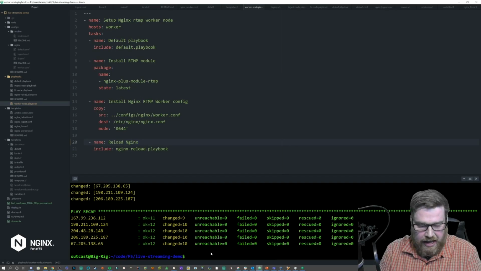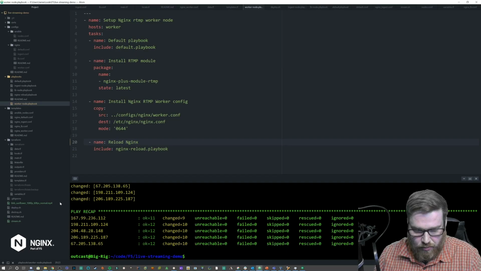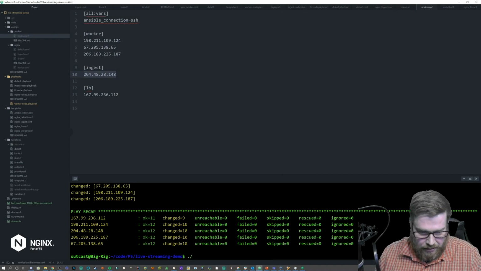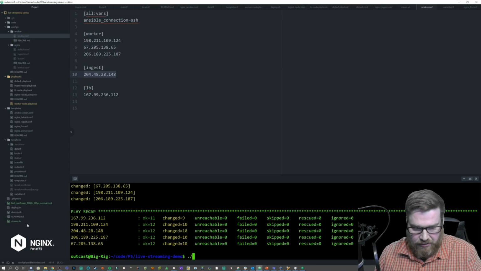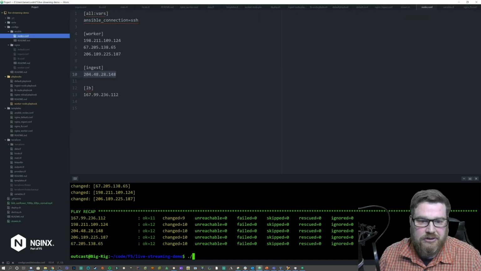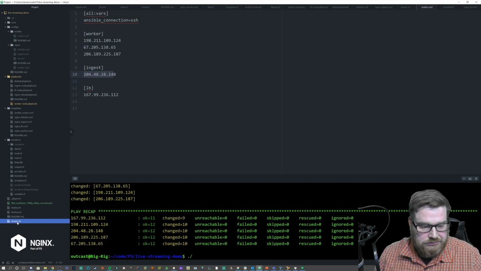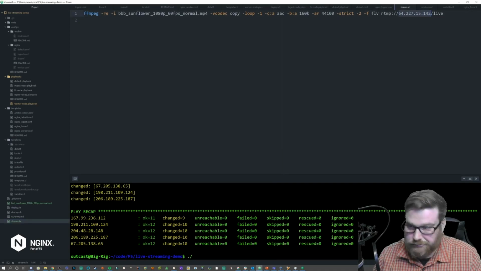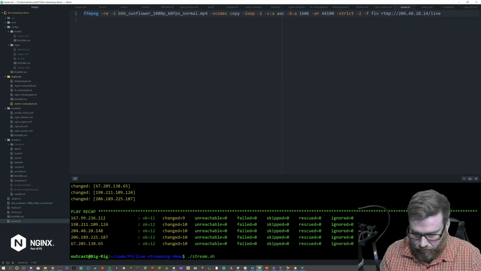So now that we have this, let's just look at the Ansible configuration real quick. So here's the IP address for our LB, our ingest, and our worker nodes. So what we're going to do is, outside of this repo, I've created a stream.sh, which easily makes it so I can stream. So I just need to copy the ingest node here, put it in my stream script, and save. And so let's go ahead and start the stream.